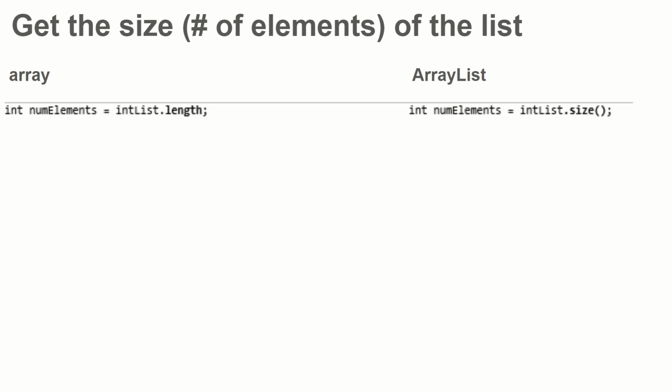The way that you get the number of things in the list, for an array, you would say the name of the array followed by dot length. There's no parentheses because this is an attribute of the array object. For ArrayLists, use dot size with parentheses because it's a method of the ArrayList class.